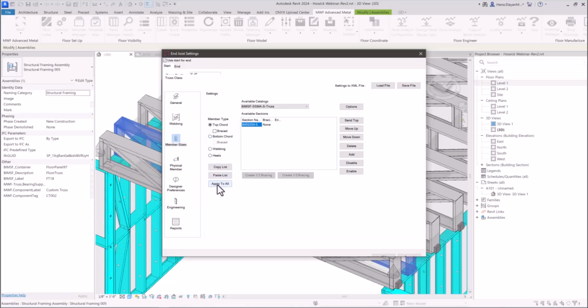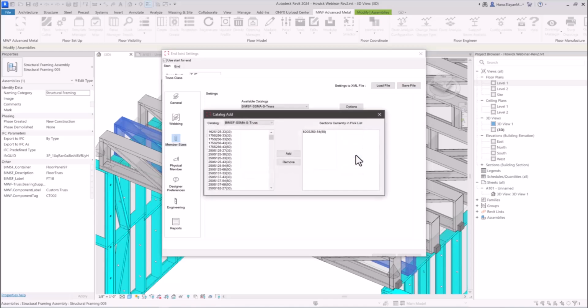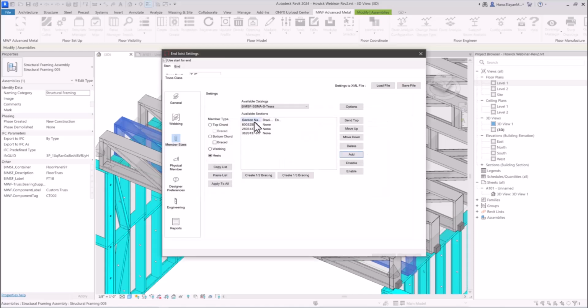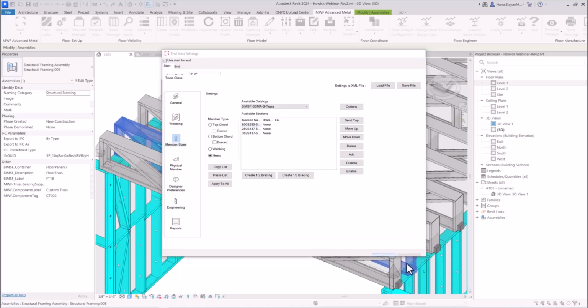And I've applied it to all so that the bottom chord, webbing, and heels are using the same one. But if you wanted to add more, you'd hit Add, and you can add them over here into your list. But I'm just going to be using this one for now. I'll hit OK.